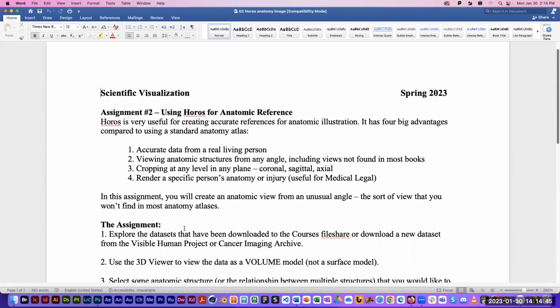We've discussed some of the advantages of Horos before, I think, when I went through my lecture about imaging technologies, but just to repeat that and drive that point home.